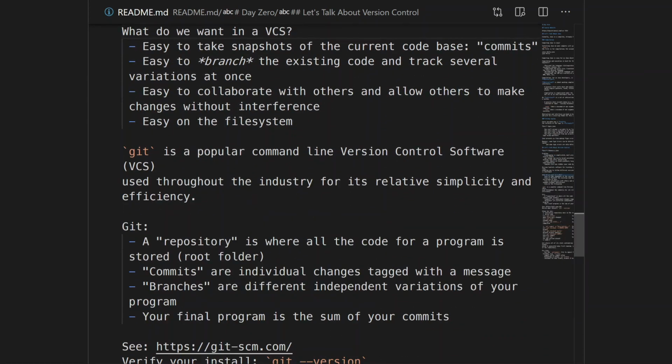Okay, so while we're writing our program, let's think about what the kinds of things we want in a version control system. We want it to be easy to take snapshots of our current code base. We want to be able to save the current version of Fibonacci so that I can come back to it later. I want it to be easy to branch the existing code and track several versions at once. Maybe I'd like to rewrite my Fibonacci program in an iterative fashion, but I also want to come back to my recursive version as a reference easily and maybe decide after I finish both which one I'd like to keep.